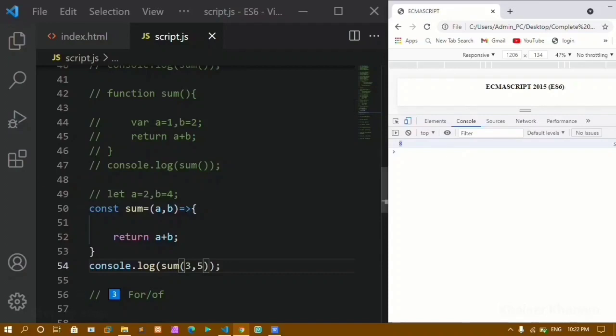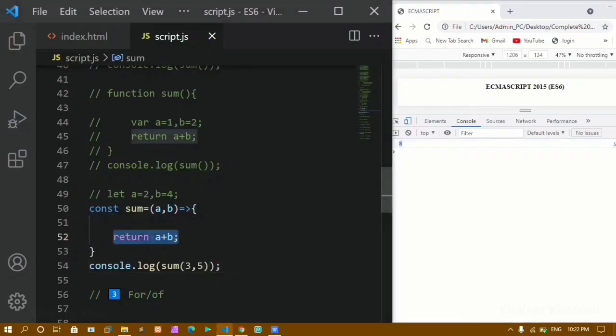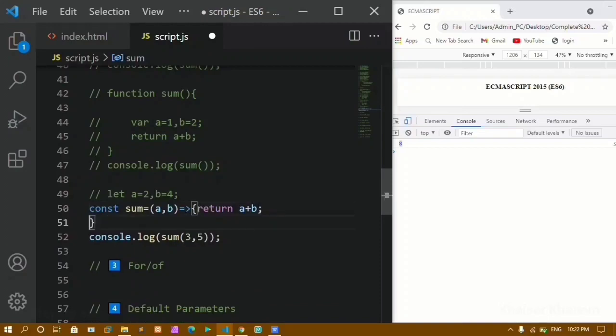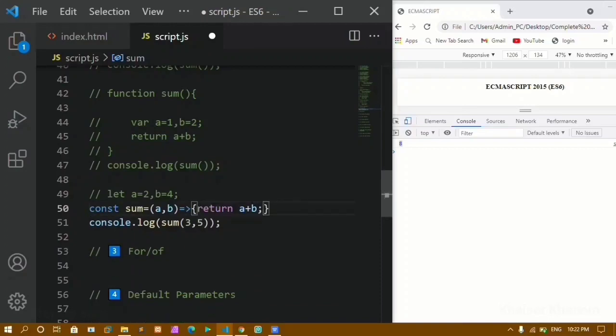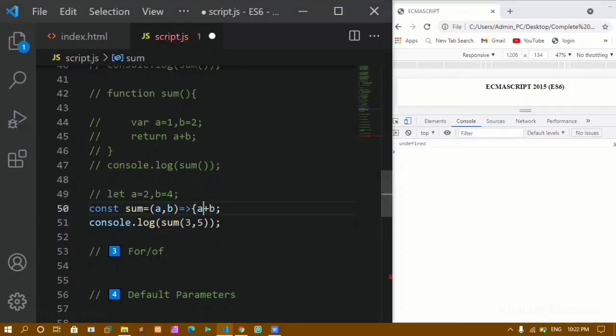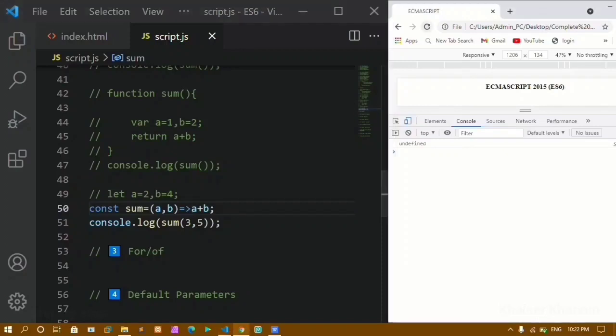Now using the fat arrow function, if you are returning only one statement, only one line of code, then you don't have to write this. You can just write it in a single line. If you are returning only one statement, then you don't have to write the return keyword. You can directly write A plus B. I'll refresh this one. Now I'll be getting undefined because I should not write these curly braces also. I'll refresh this. Now I'll be getting output as 8.